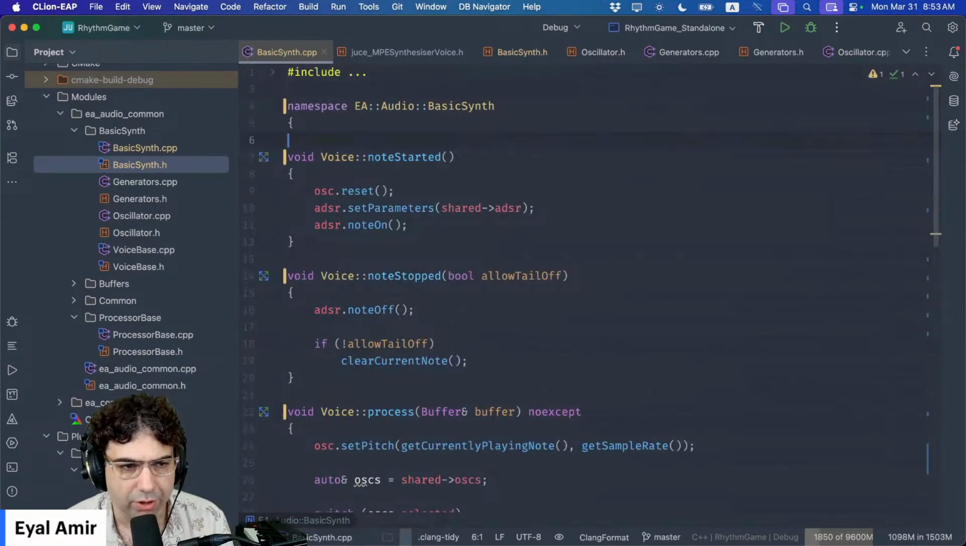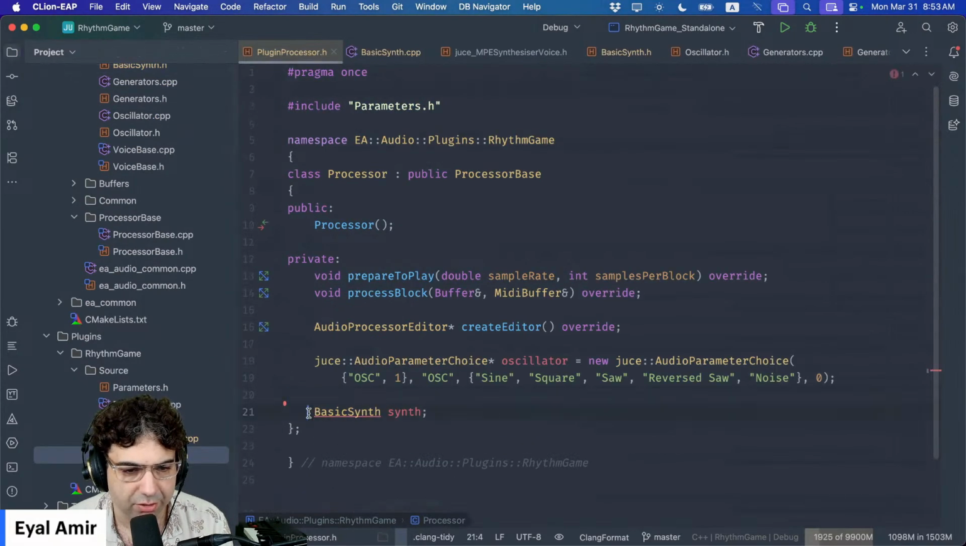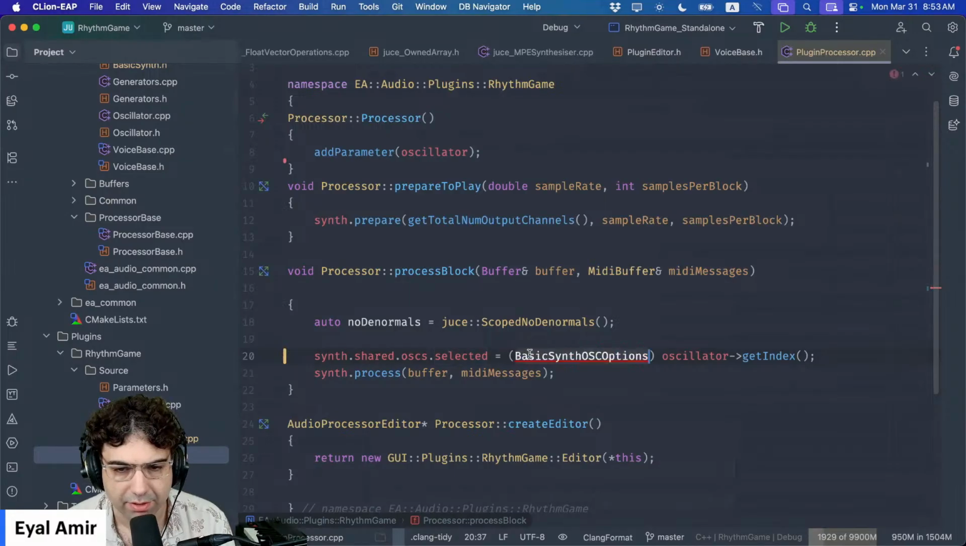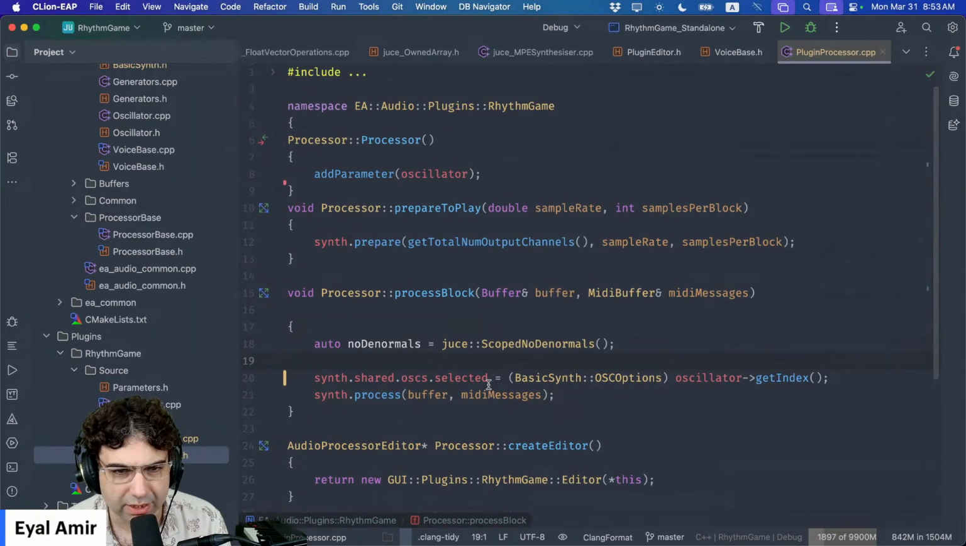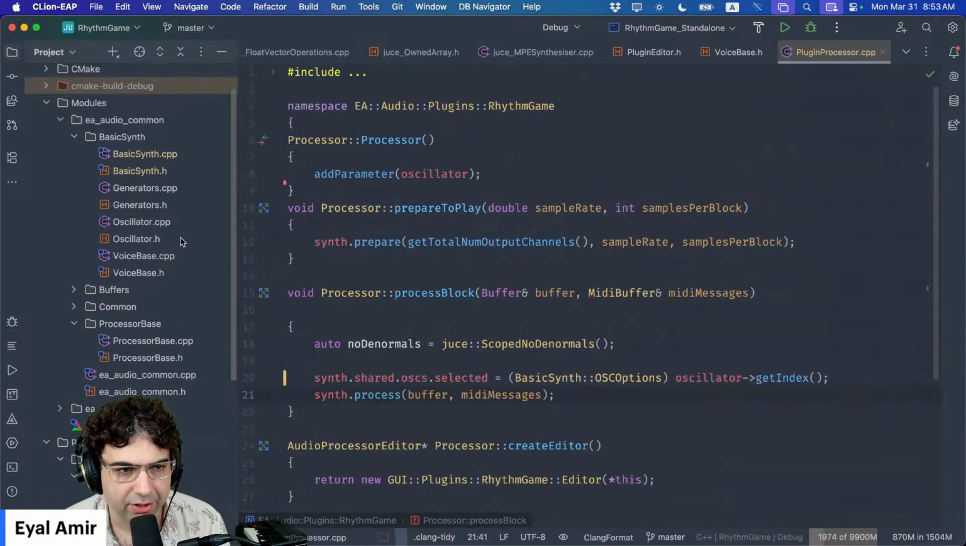This is a little bit more expressive. Then when I call it from here, it's just going to be basic synth. This would be basic synth OSC options. This is going to be a bit more clear and lead to fewer naming collisions. All the normals, you change the selection based on this. We process. That's it. The actual main plugin here doesn't do much.